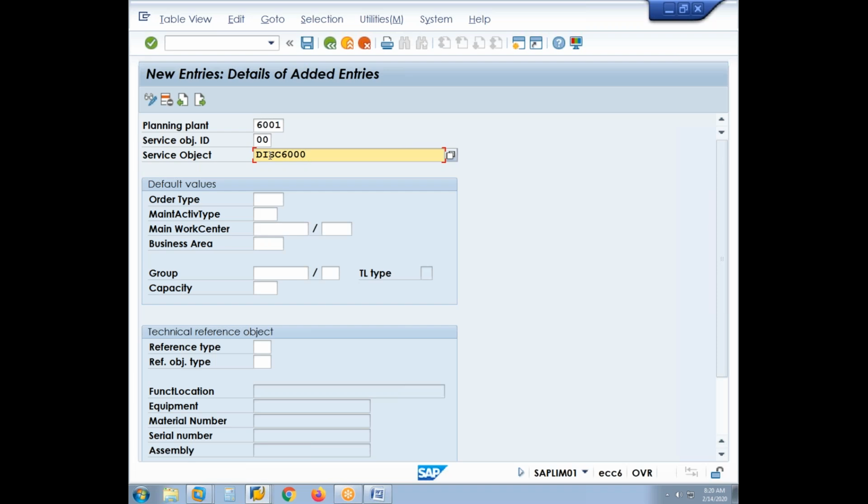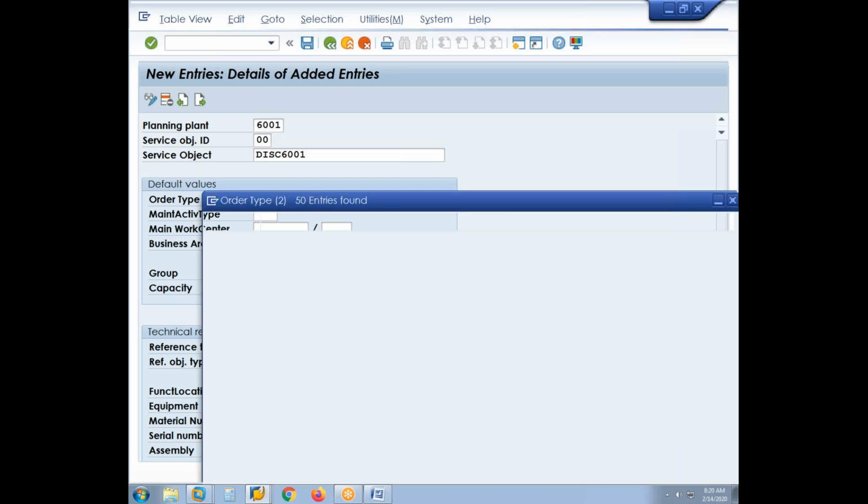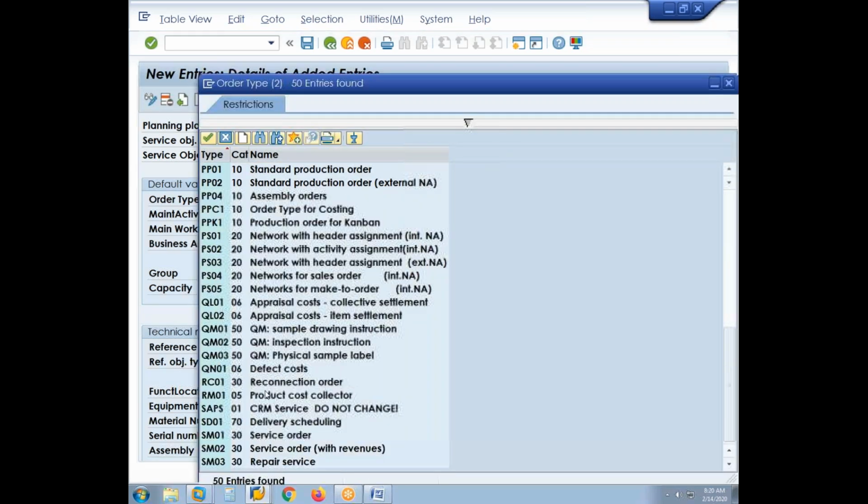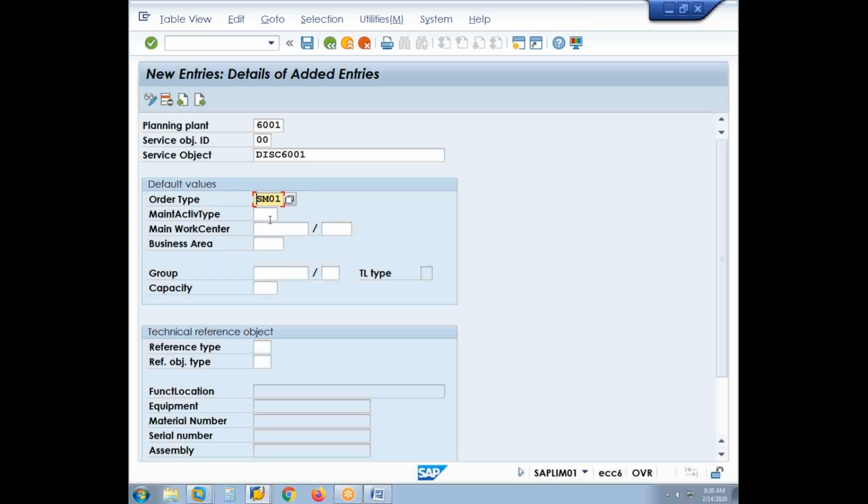I'll make it as DISC 6001, something like that, so that we know it is our disconnection object, DISC 6001. And then here we will maintain the order type SM01. These order types are defined in the PM module. So we have got various order types like service order with revenue, repair service. SM01 is what we are going to use, and maintain activity type.